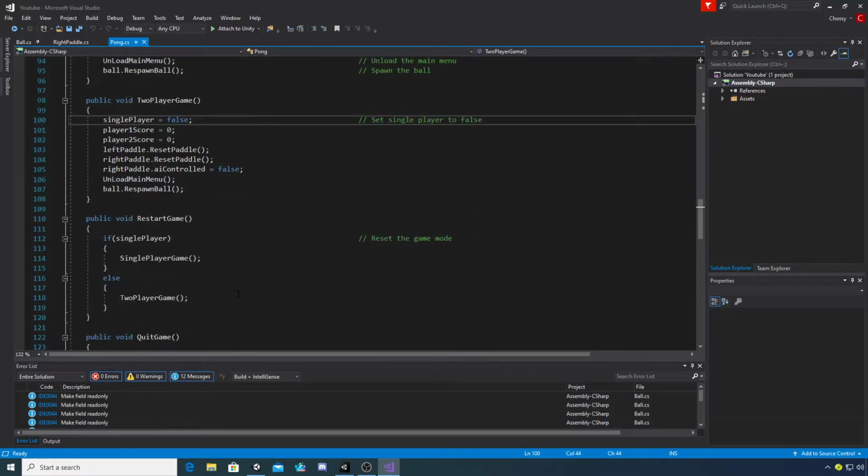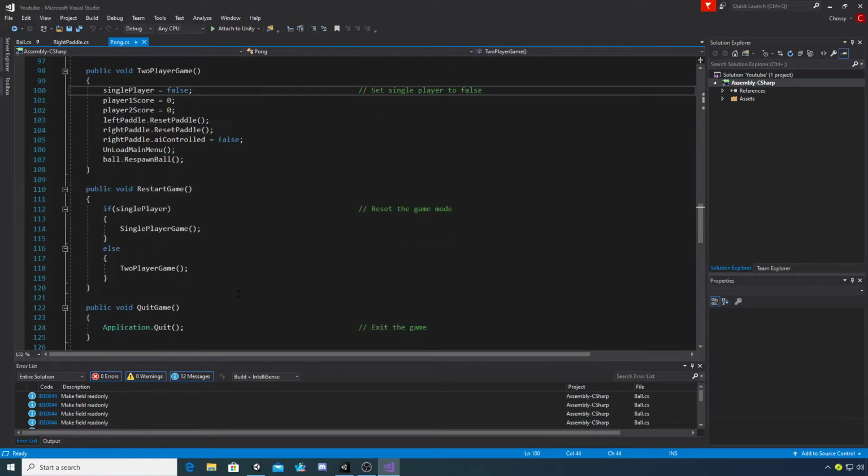We then need a method to restart the game and a method to quit the game. So we're going to check if it's single player, start a single player game. If it's 2 player, start a 2 player game. And finally, for our user methods, we want a quit game method. So public void quit game, application.quit.